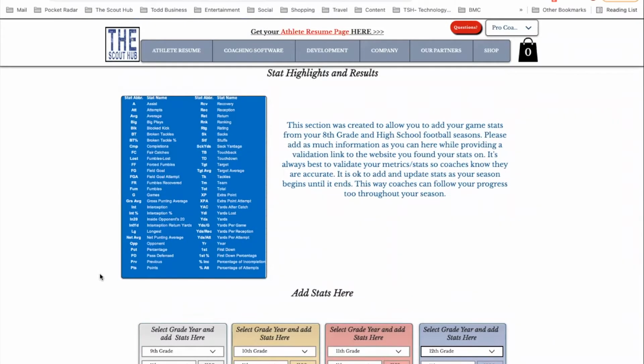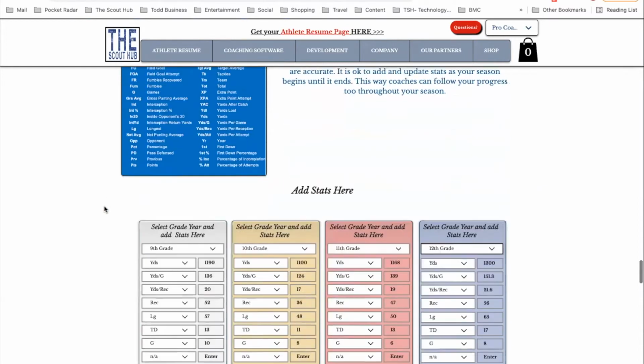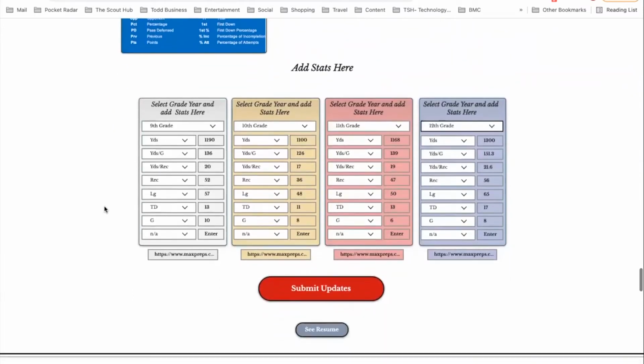If you don't, email us at info@thescouthub.com. But this was pulled from the NFL collegiate stat book.